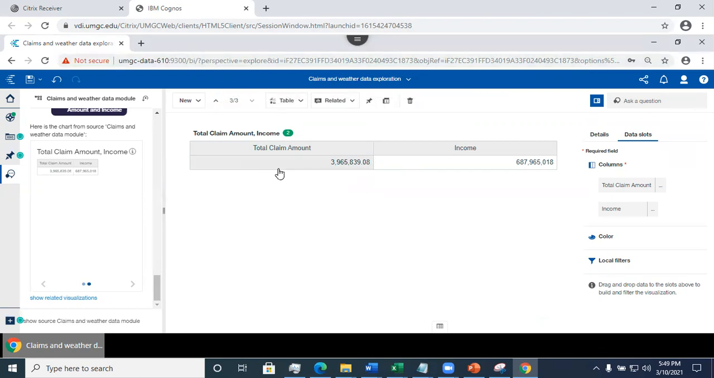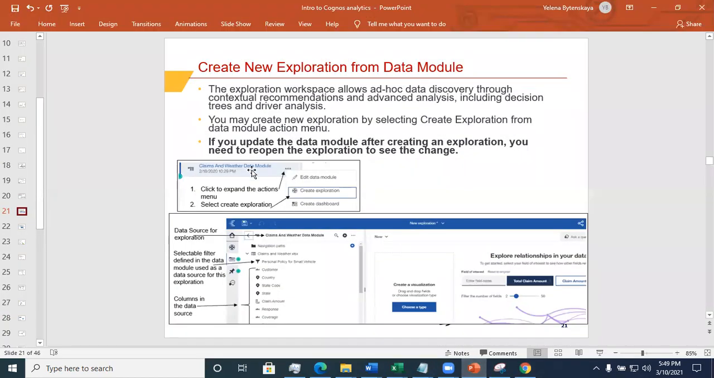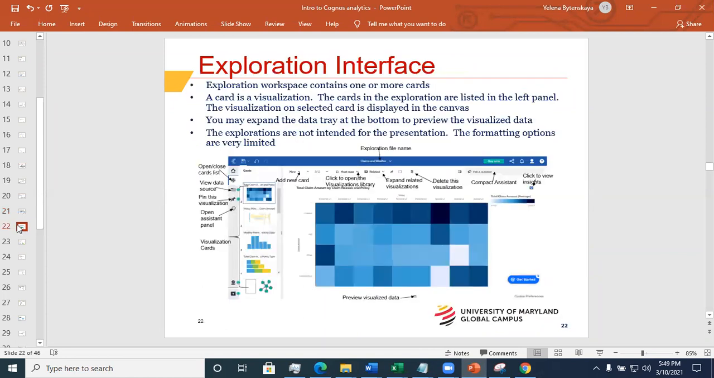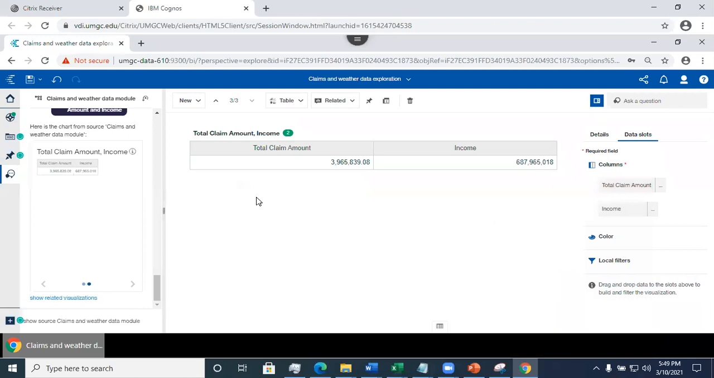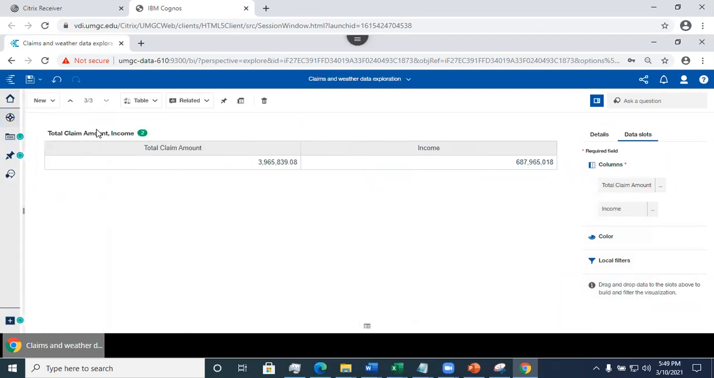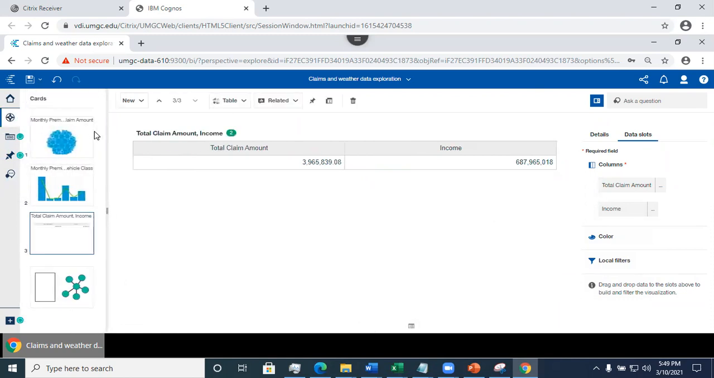So far, so good. Now what we're going to do here is look at the slides, because I went over a lot of stuff, but I don't always follow the slides. Oh, well, I'll need to talk to you about the exploration interface. I started talking to you about it. So in here, what you see is a list of cards, right? It's nothing but the set of visualizations that are in the exploration, and each visualization is represented as a card.